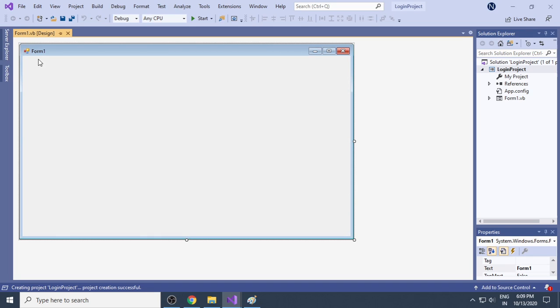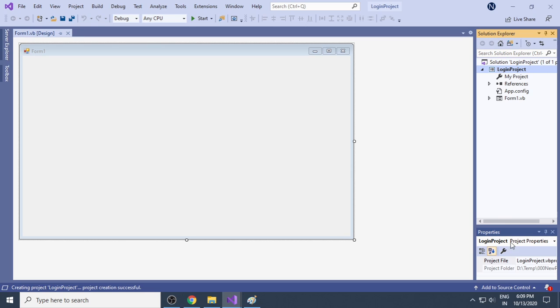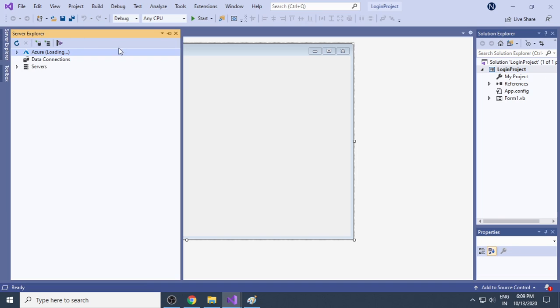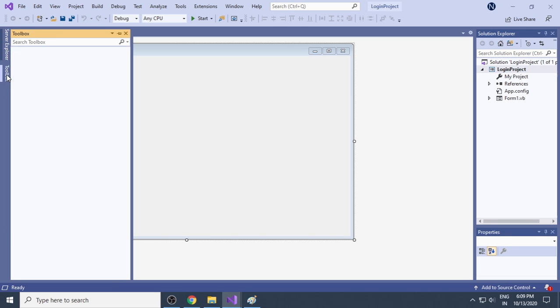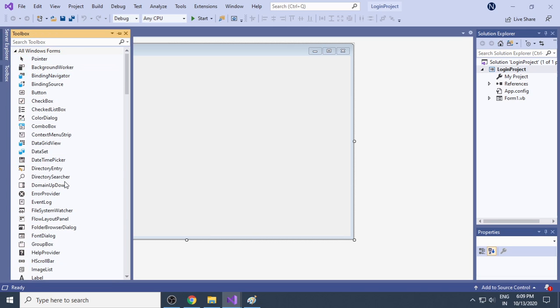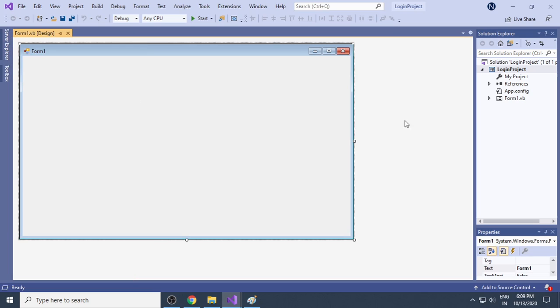Now you can see that a form appears here. This is the Solution Explorer window, and here is the Properties window. This is the Server Explorer for database connectivity and all. And then the Toolbox, where you can see all the tools, particularly all the Visual Basic controls, available over here. Fine, so there are four of them.